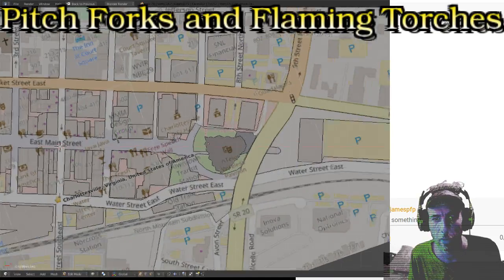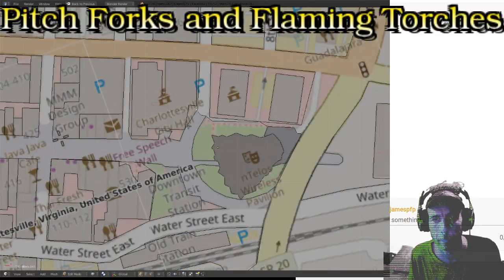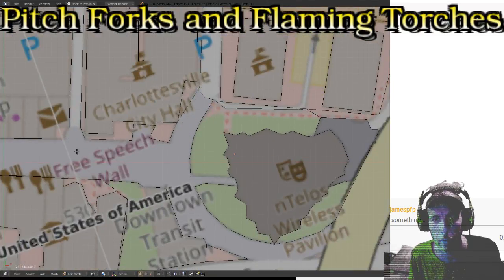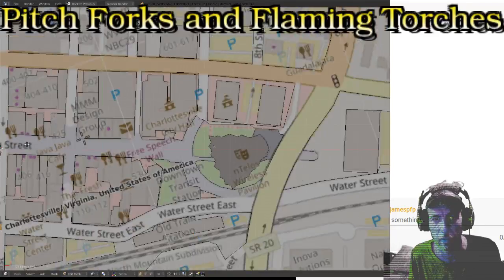Seems like a lot of... Well, it has to go up to the edge of the 4th, right? But it gets all of this specifically different area, the main mall area.